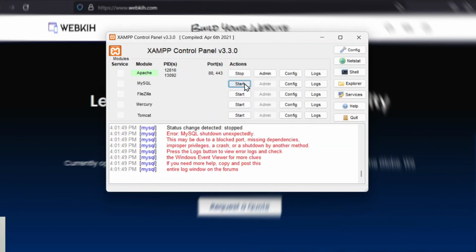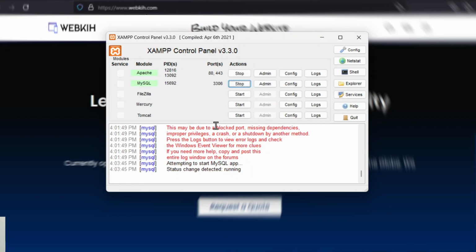Let's click start. Yeah, here you can see our port is running, like 3306, so it's not being stopped now. You can see the status is detected as running.